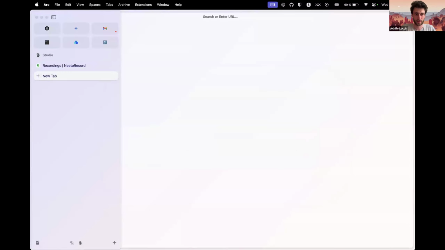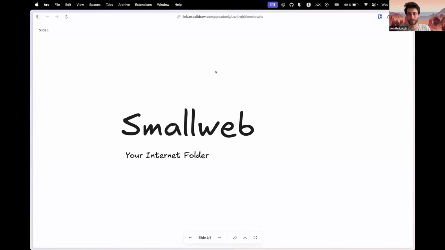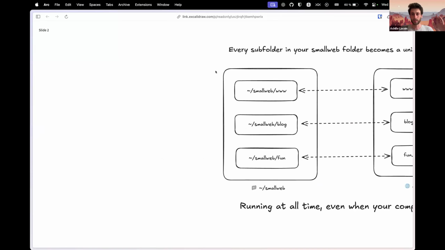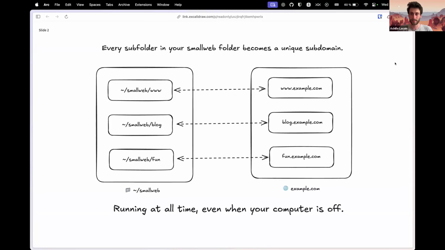Okay, so let's start with a global presentation of Smallweb. So basically, the tagline for Smallweb is your internet folder. And what I mean by that is that it works a bit like Google Drive or Dropbox. It's a folder you sync between all of your devices, basically. But compared to those services, there is one unique feature, which is that you associate a domain to your folder. And so once you associate the domain, every subfolder inside of this root folder becomes a subdomain.